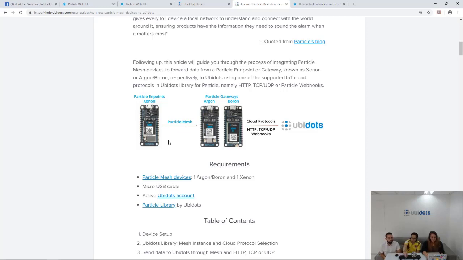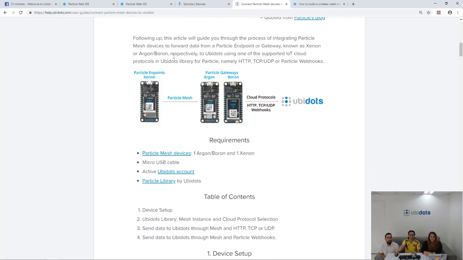So the Xenon will send the value using Particle Mesh to the gateway, and the gateway will use any of the protocols supported by Ubidots, HTTP, TCP, UDP, and webhooks, to send the value from the Xenon to Ubidots. So that's the life cycle of the data: from the Xenon using Particle Mesh to the gateway, and from the gateway using any available IoT protocol to the cloud, Ubidots. So that's the main idea.